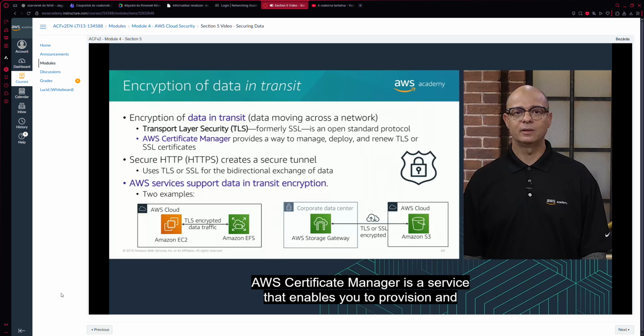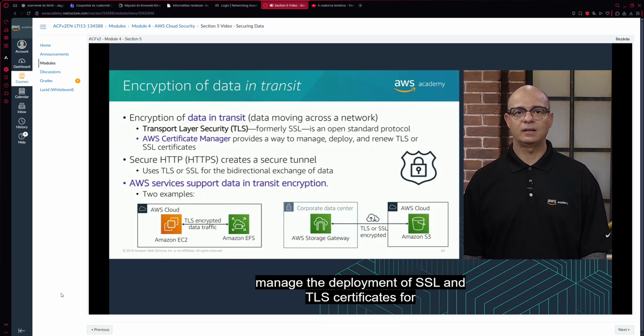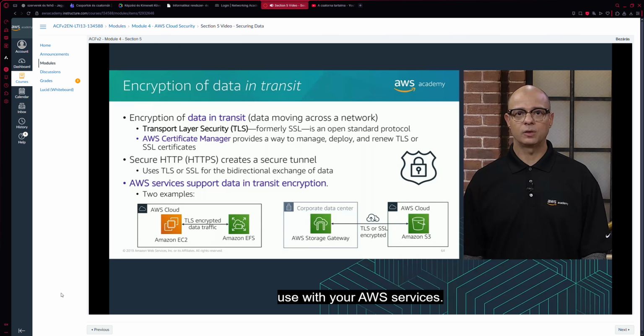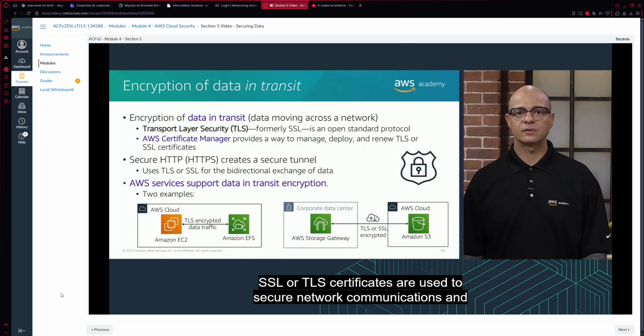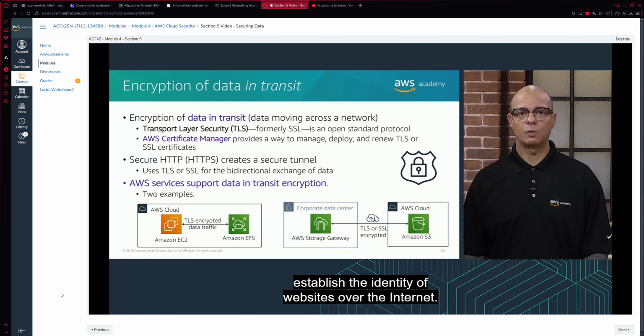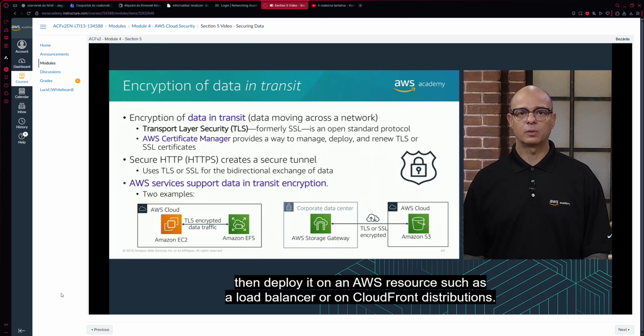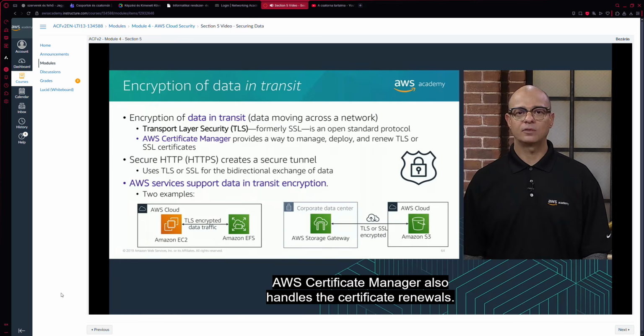AWS Certificate Manager is a service that enables you to provision and manage the deployment of SSL and TLS certificates for use with your AWS services. SSL or TLS certificates are used to secure network communications and establish the identity of websites over the internet. Also, you can establish the identity of resources on private networks. With AWS Certificate Manager, you can request a certificate and then deploy it on an AWS resource, such as a load balancer or CloudFront distribution. AWS Certificate Manager also handles the certificate renewals.